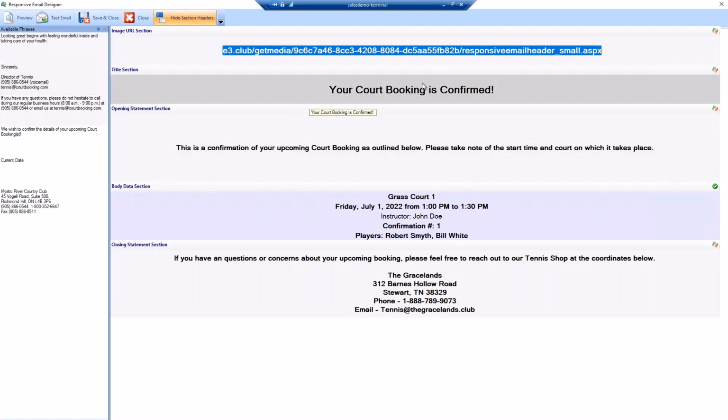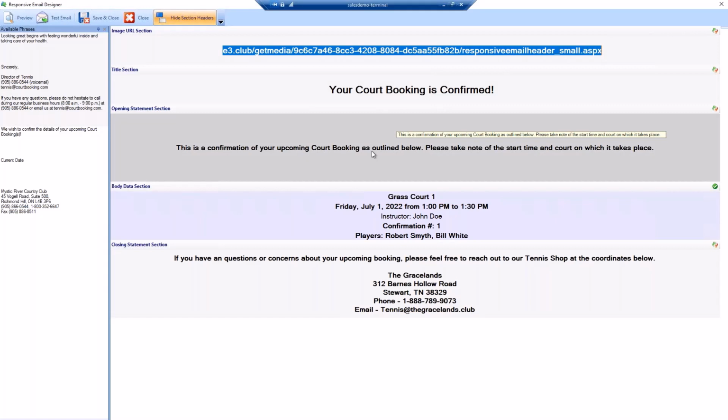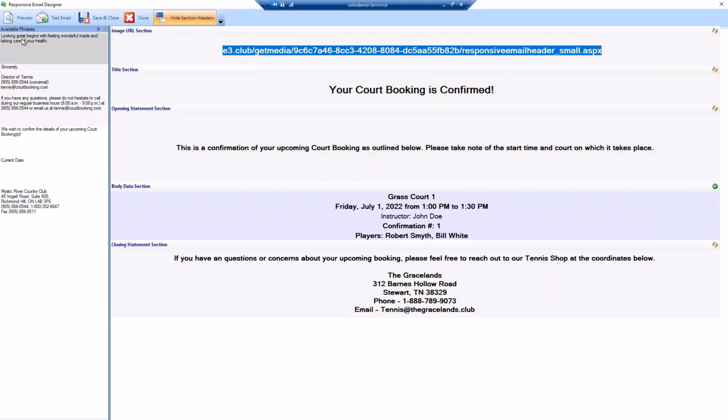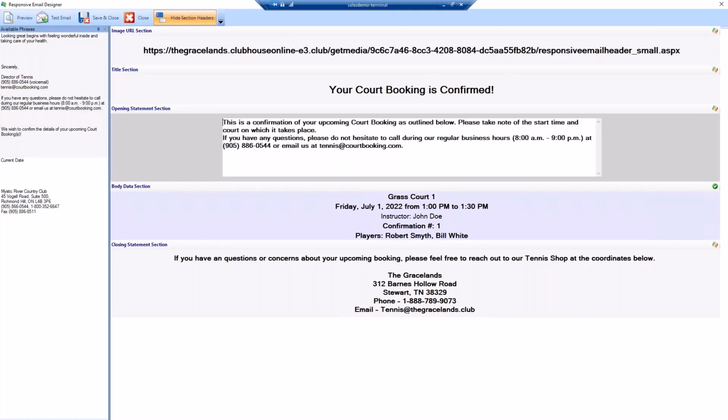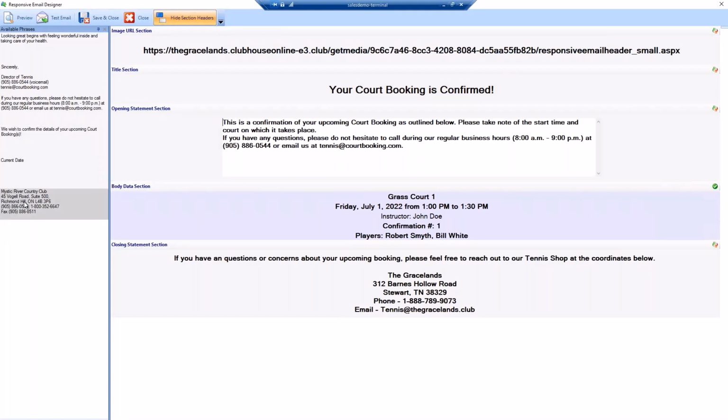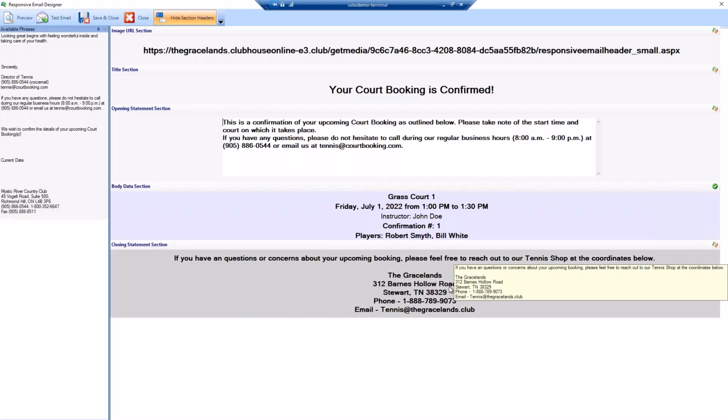So you can edit this title section, put in a message to indicate what the scenario is. This is my confirmation form, so mine says your booking is confirmed. You have an opening statement section which you can edit. And for any of these sections, you'll see on the left, there's this available phrases. This is content that was in the originating form that you had. So if you want to take this content and put it anywhere, you can just drop it into a section like I just did there and modify. So if you have existing information you want to drop in, you can just drag it from here and put it into the sections of the form.